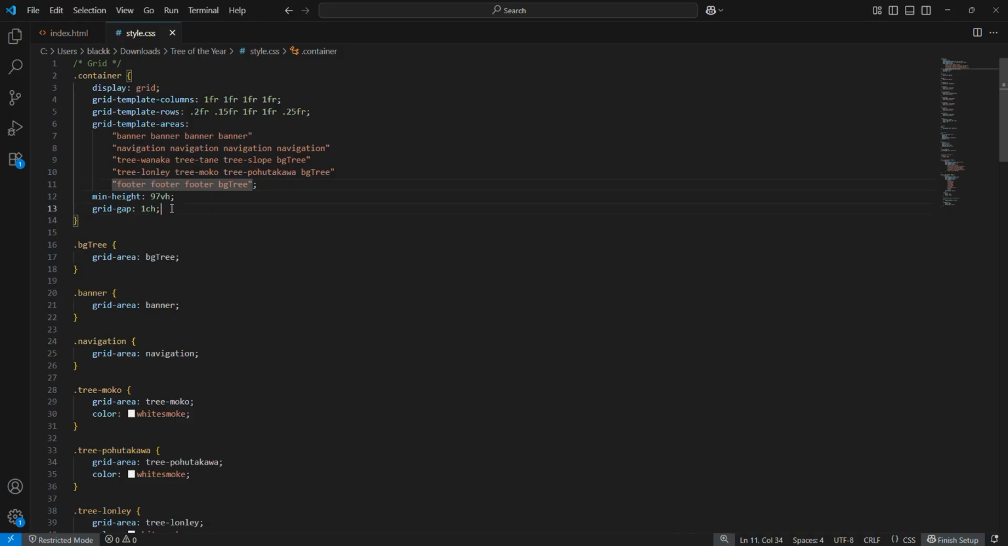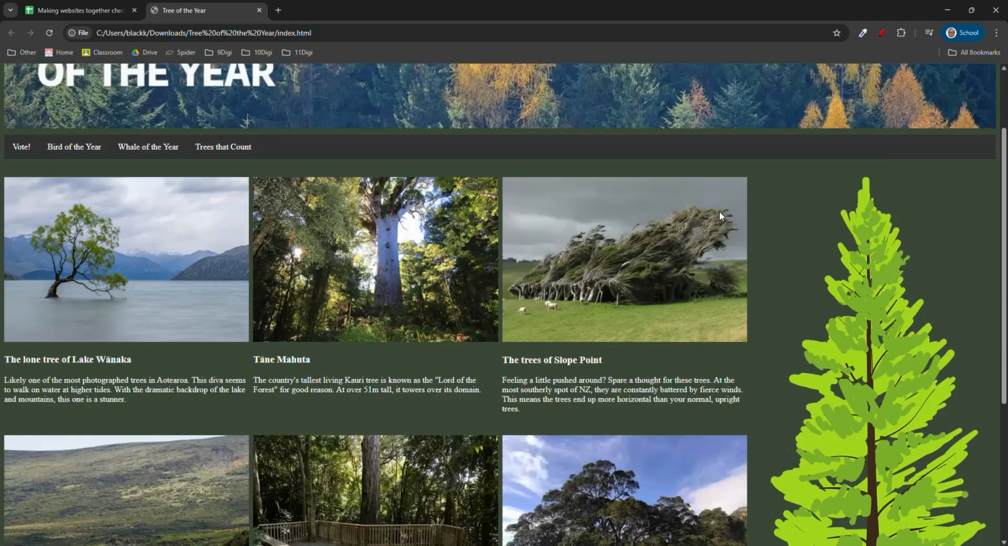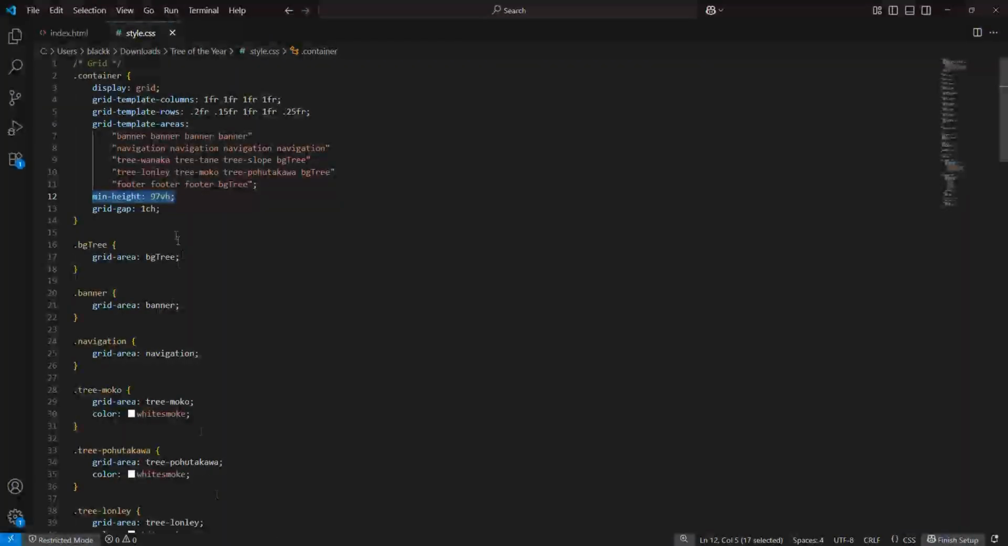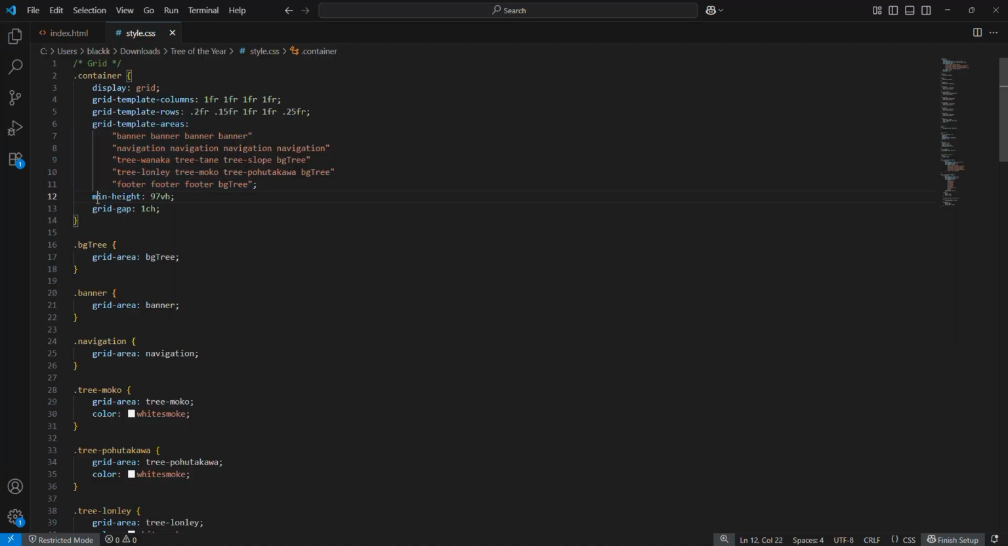Right, the final two things in here, you don't actually need these, but they can be quite useful. Min height 97 VH just means that I would like my grid to take up my entire viewport, the entire vertical width, or technically 97% of it. You can put 100, but sometimes things go weird. You won't actually see a difference on mine because there's so much content in there, but if you had very little content, this would just make sure that your grid takes up the entire vertical width of your screen.